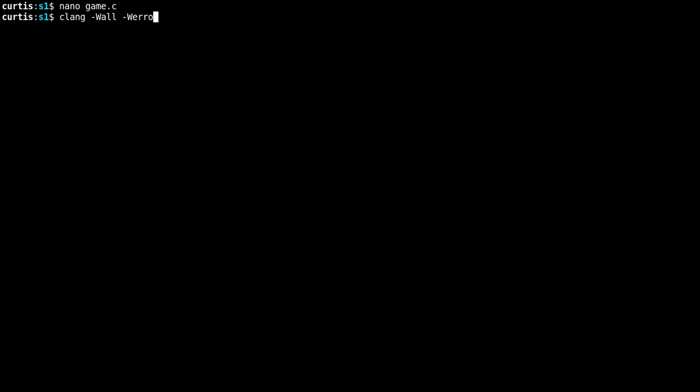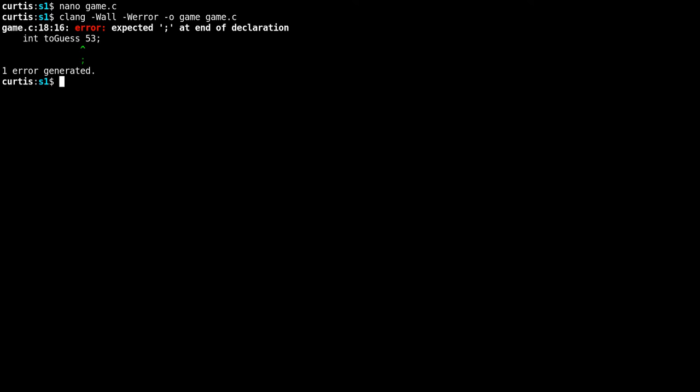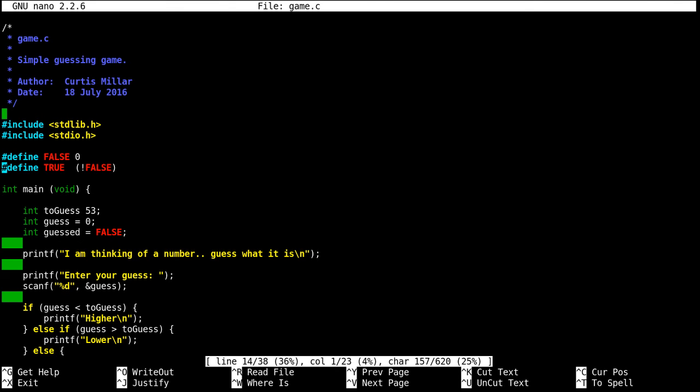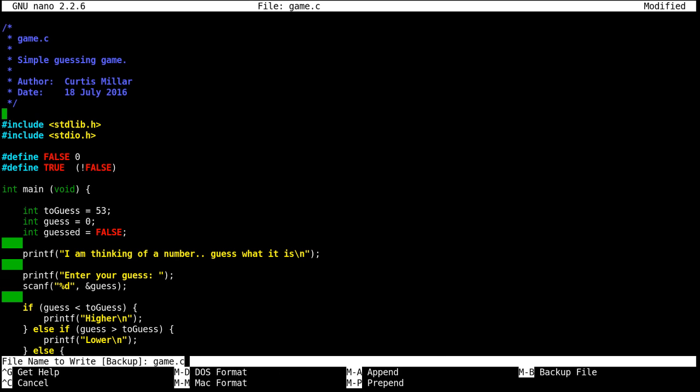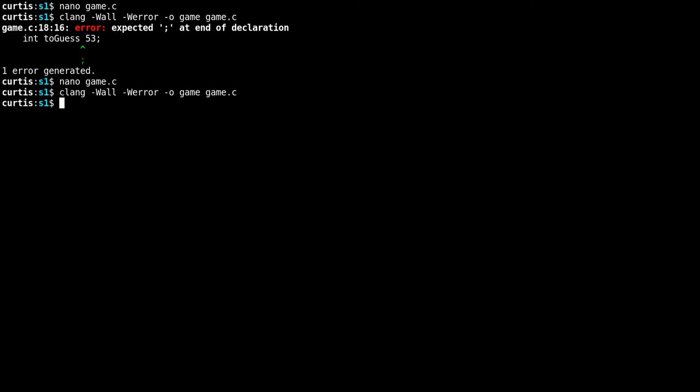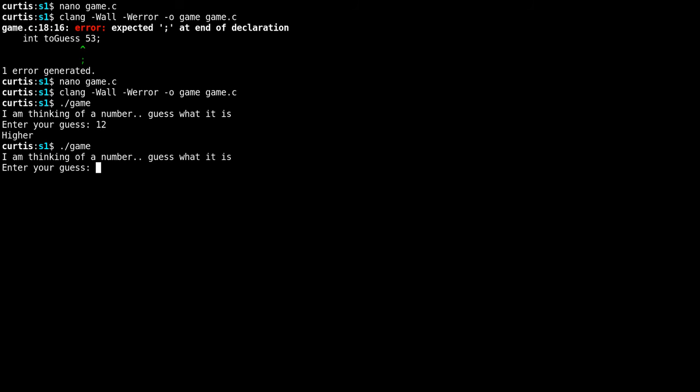Compile with -Wall game.c. I made a mistake. So this is saying I forgot to add the equal sign here. Save it, exit. Now I can run game. So I'm going to guess 12 and it says higher. I guess 70, it says lower.